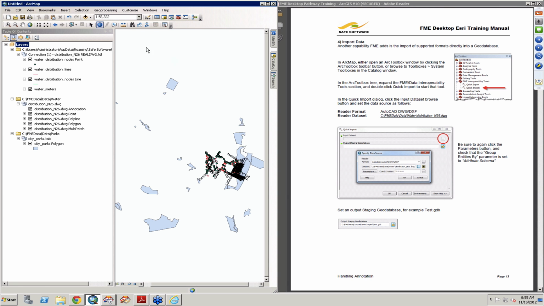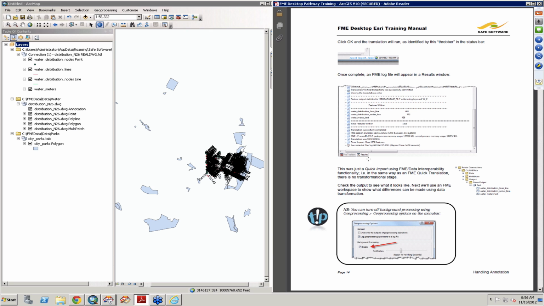If you double click on that, it'll give you information about the translation. Basically, it gives you the translation log while you're running the translation. If you click on that little quick import throbber in the status bar, it'll give you this information here. So let's take a look at that.